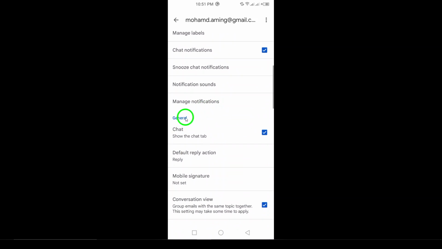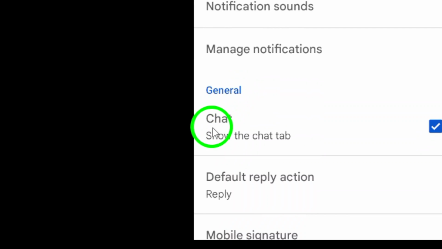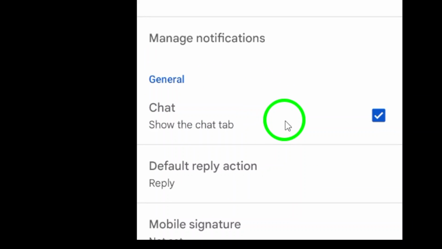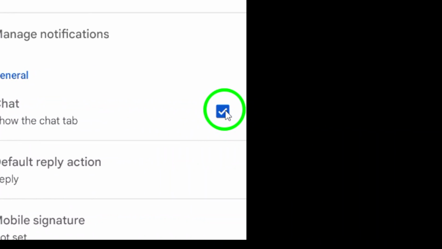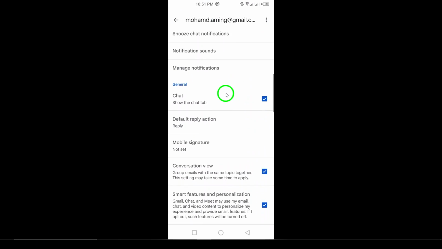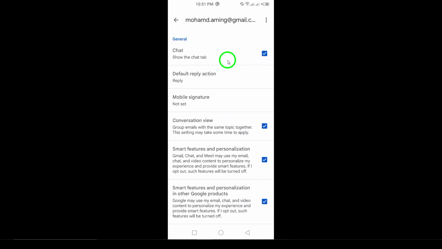Finally, under the General section, you'll find the option to disable the Show Chat tab. Simply toggle this option off, and you're all set. And there you have it. You've successfully hidden the Gmail chat tab on your Android device.